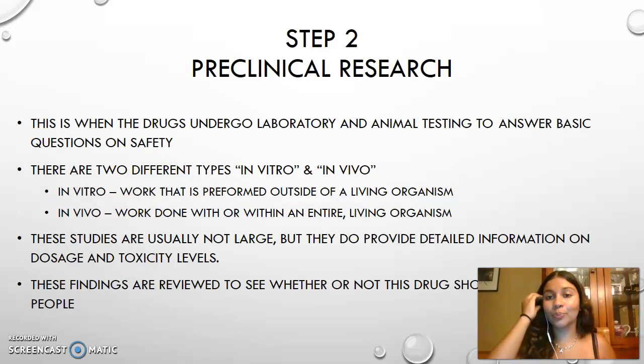Step 2 is the preclinical research. This is when drugs undergo laboratory and animal testing to answer basic questions on safety. There are 2 different types of ways you could go about this research. You could go in vitro or in vivo. In vitro is where the work is performed outside of the living organism. In vivo is where the work is done within an entire living organism.